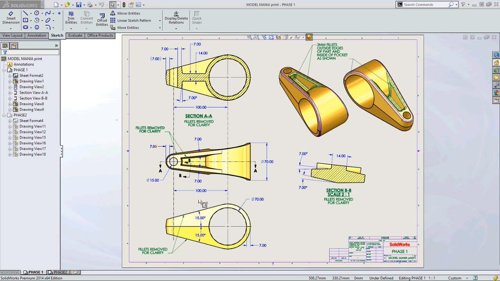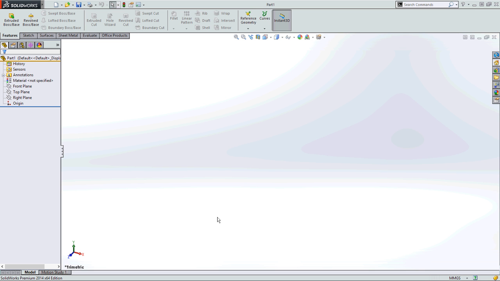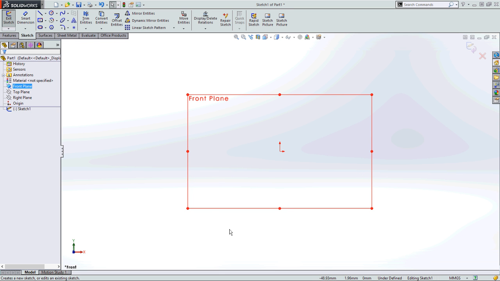So let's go ahead and get started, and I'll walk you through one of the ways that you can do this. I think everybody understands that you can build a solid model, this model for instance, in many different ways and methodologies. I think that this is one of the more efficient, and you can judge that yourself. So I'm just going to go ahead and create a sketch.